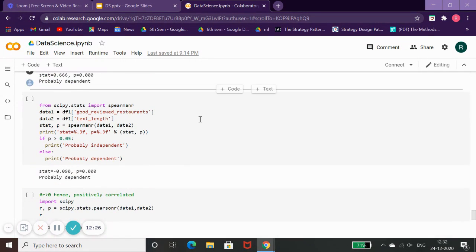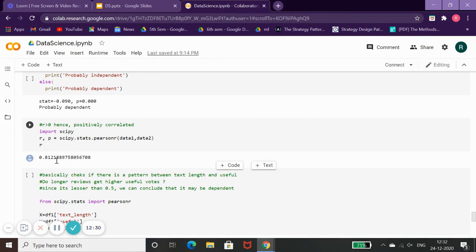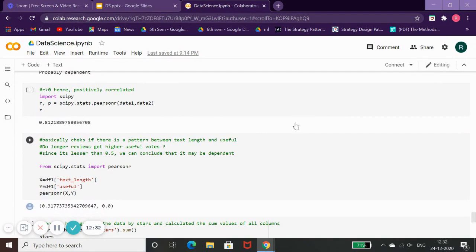So next we performed Pearson's as well over here, and we got the value 0.81. So from here we can make a deduction that we can confirm from Pearson's correlation that they are positively correlated. Who are positively correlated? Good reviewed restaurants and text length. So good reviewed restaurants usually have greater text length in their reviews.